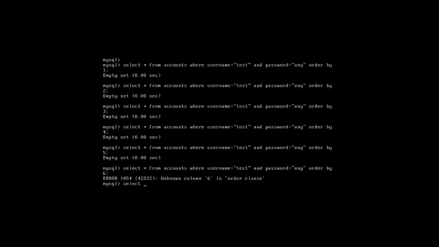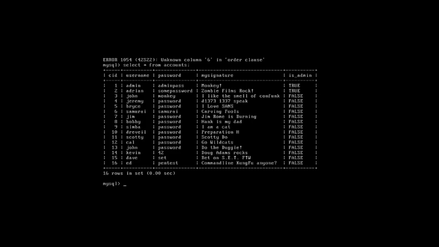Select star from accounts. Now see, there are 5 columns: 1, 2, 3, 4, 5. So that's why when you use order by 6, it will give us an error. By using this error, we can also enumerate the database. So this way we are able to find out the number of columns in a particular table.